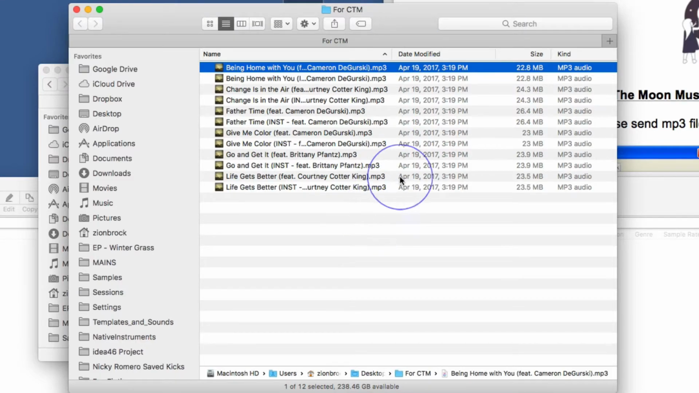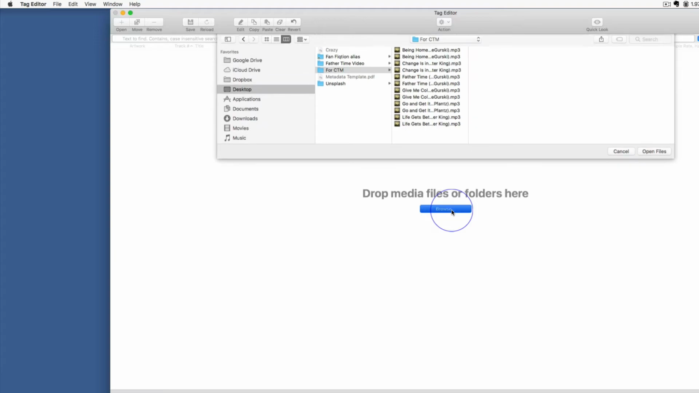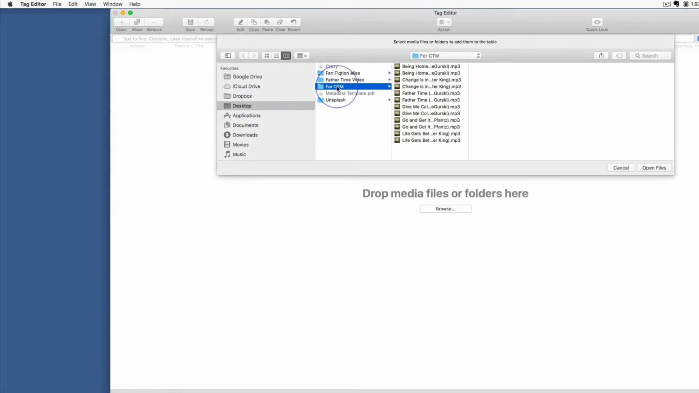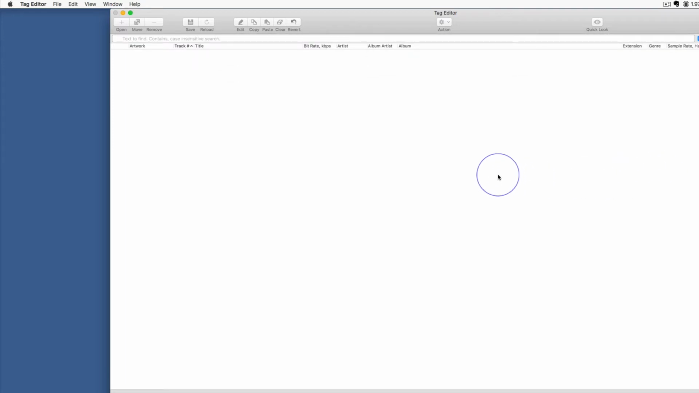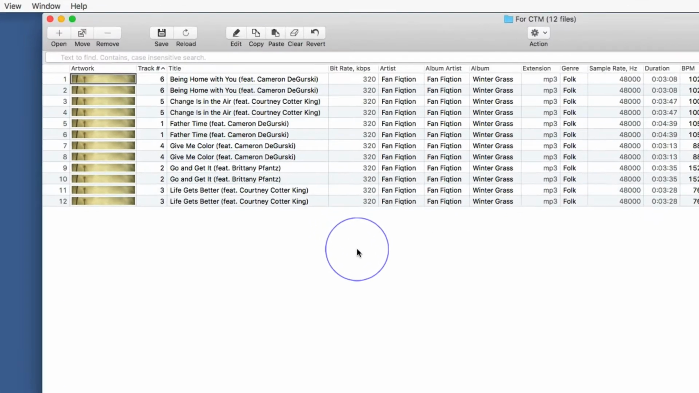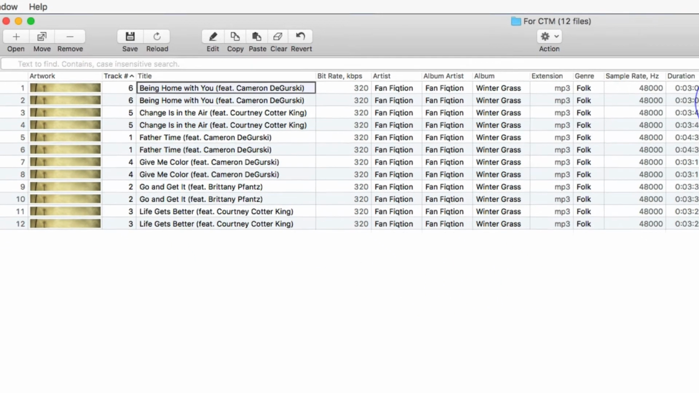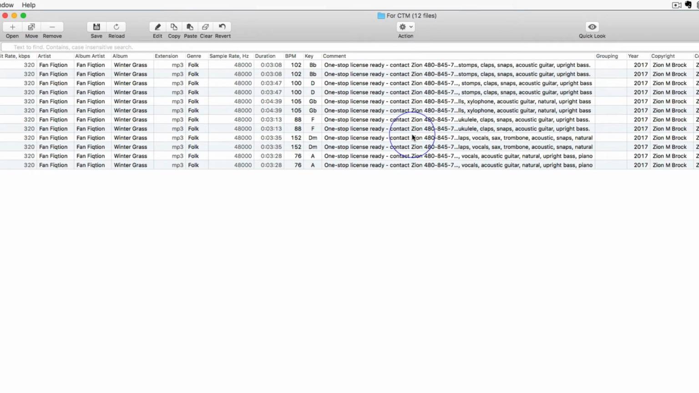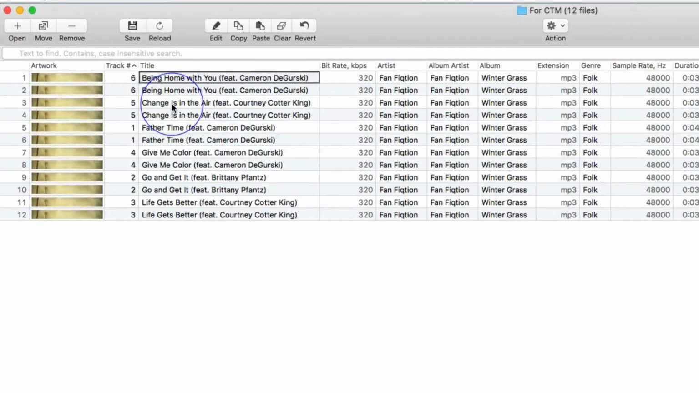Now I'm going to upload those into Tag Editor. I can browse for that folder, and here it is, for CTM. I'm going to grab all those files and pull them in, just like that. Now I can edit all of these at the same time very quickly. The great thing about this tool is it shows you all the different metadata within that MP3 file.